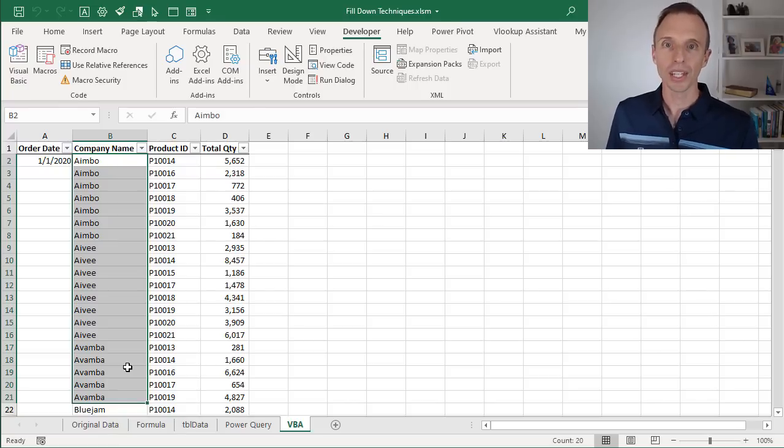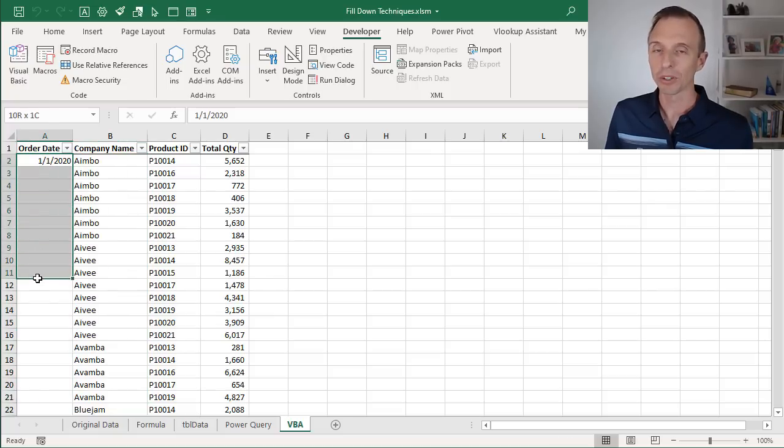And again, you can use this on any range. So if you wanted to go over here and select these and do a fill down here as well, you can then run the macro and it'll run on any selected cells that you currently have on the computer.